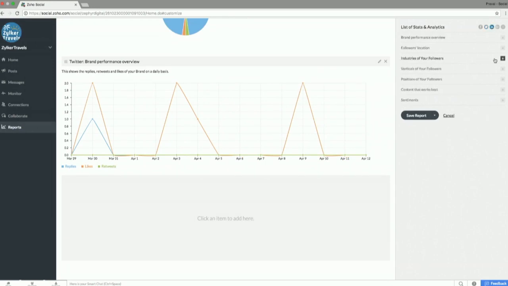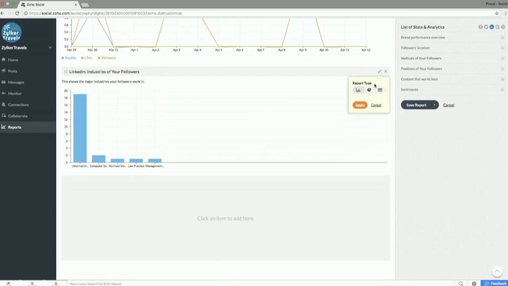Says, what are the industries where my followers are from? A bar graph, okay. Apply. I can go on. These reports are unlimited. There's no separate charges for these reports. You could customize them the way you want. You can save them and revisit whenever you want. The data will always be real time, as of today, now, what you see.